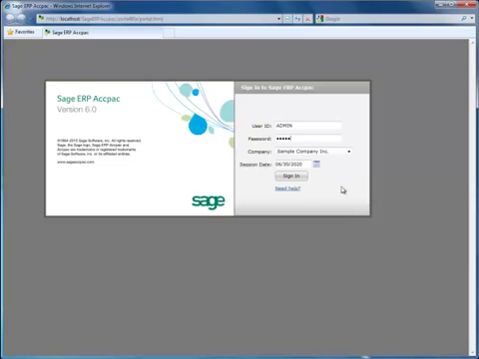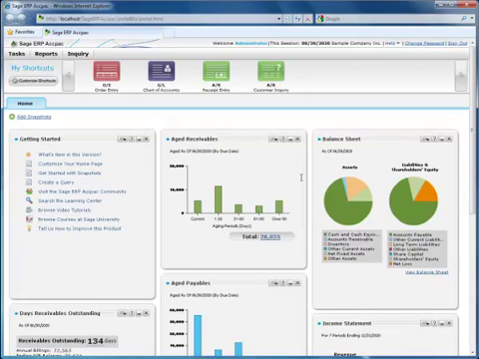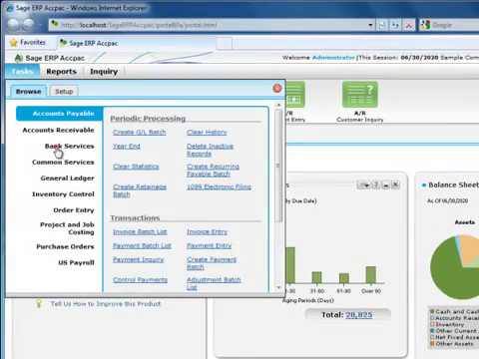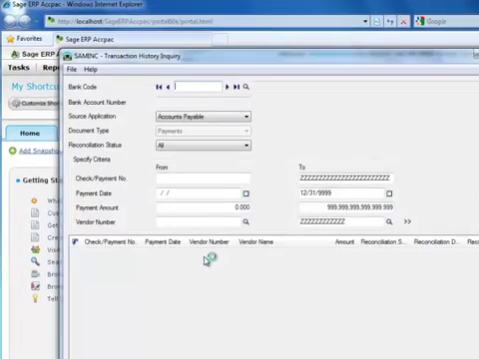We're going to launch Sage ERP Accpac from the portal, but note that you can access all of the inquiry functions that we'll be demonstrating using the traditional Windows desktop interface. To see how the inquiry works, we'll run through some examples, and to access it, we'll go to Tasks, Bank Services, and under Transactions, Transaction History Inquiry.